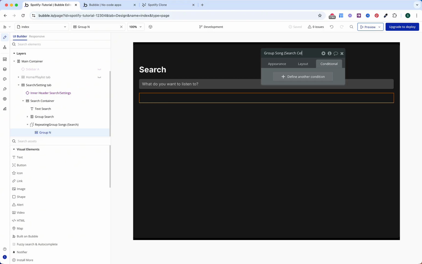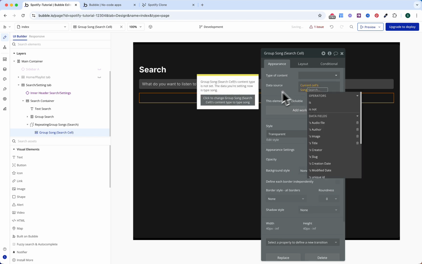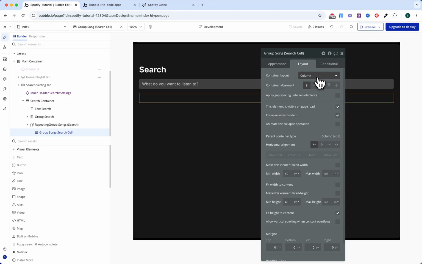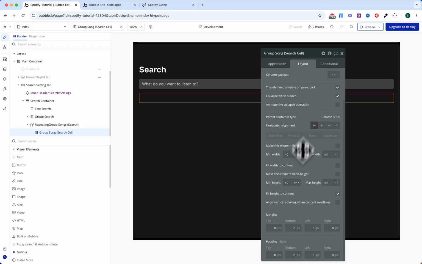search cell. I'll go to the appearance tab. I'll make the data source the current cell's songs and the type of content the song data type. I'll change the roundness to be 10. And now in the layout tab, I'll change the container layout to be a row. I'll apply space between the columns to be 16. And I'll just have 16 on the bottom margin, so it separates itself from the next result.